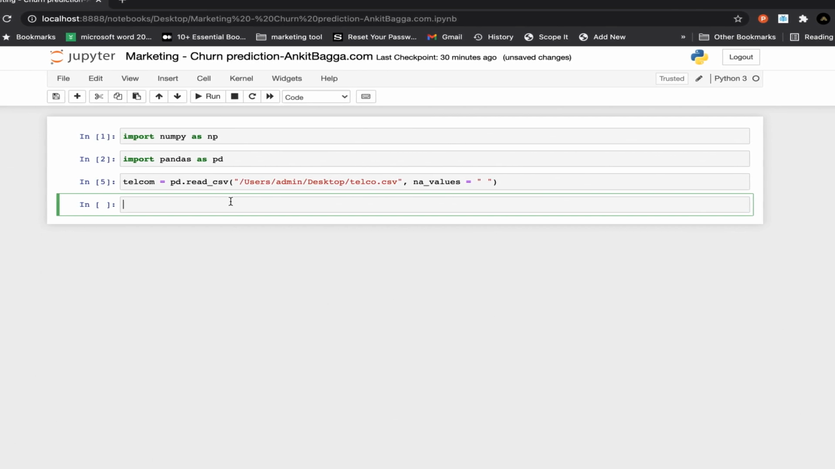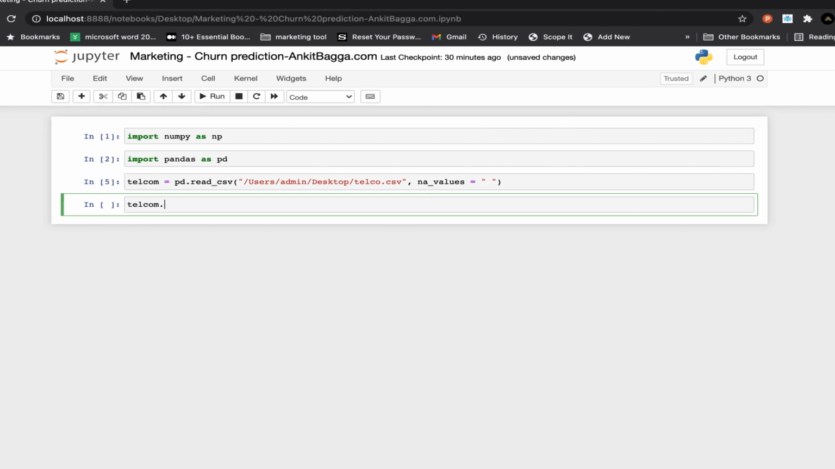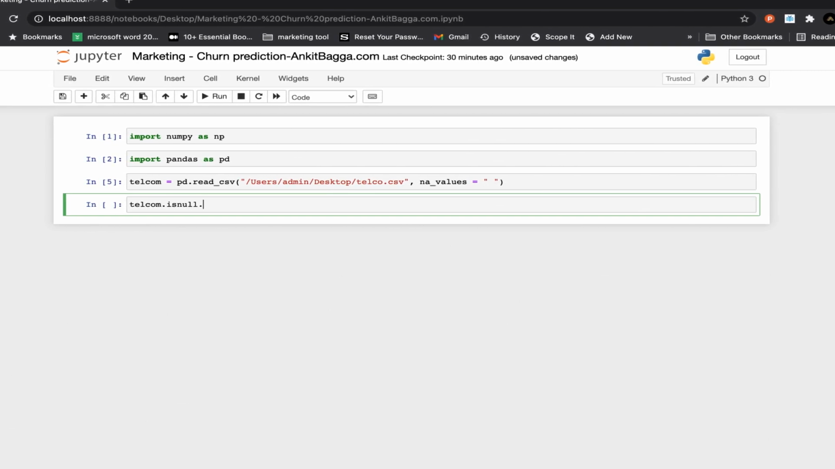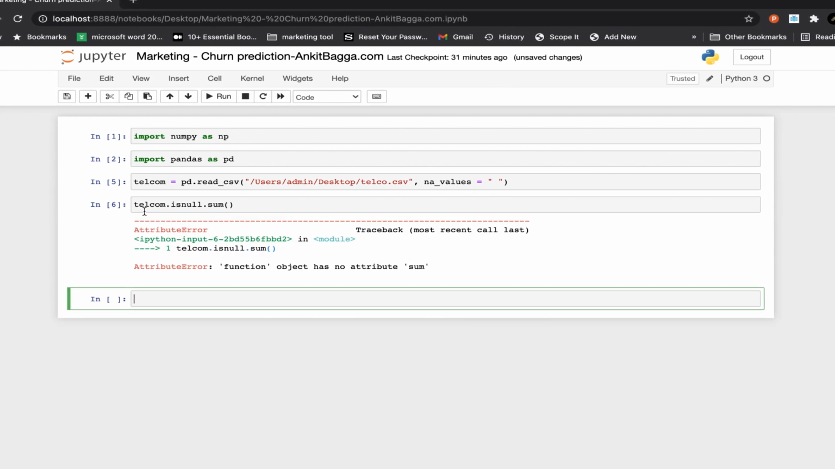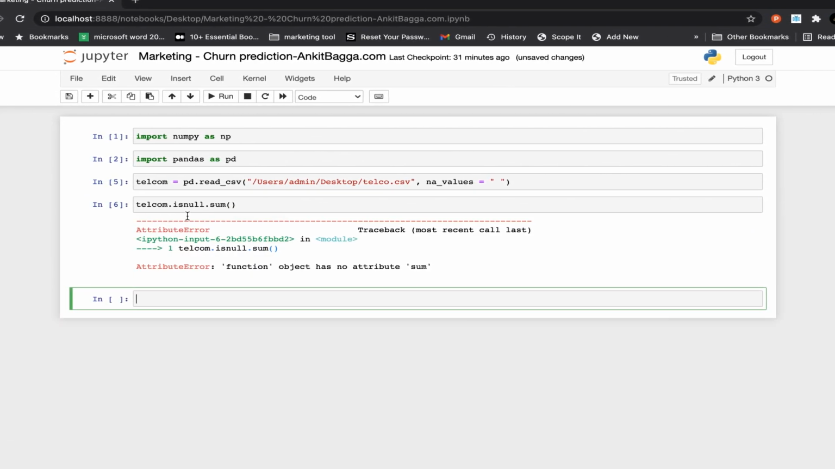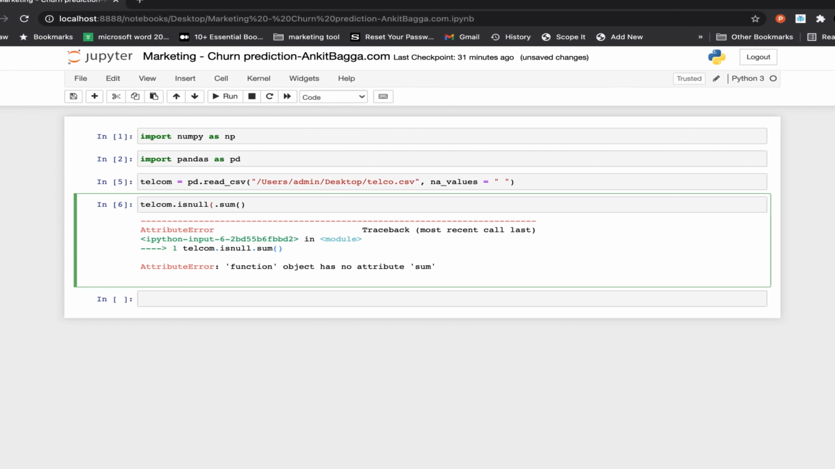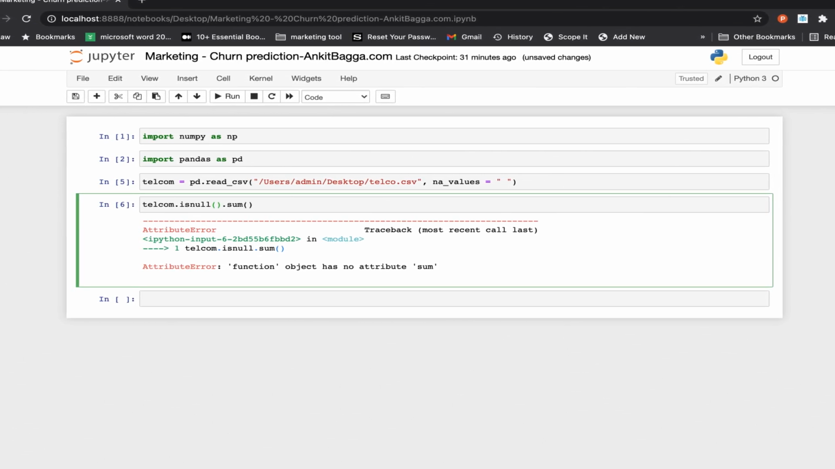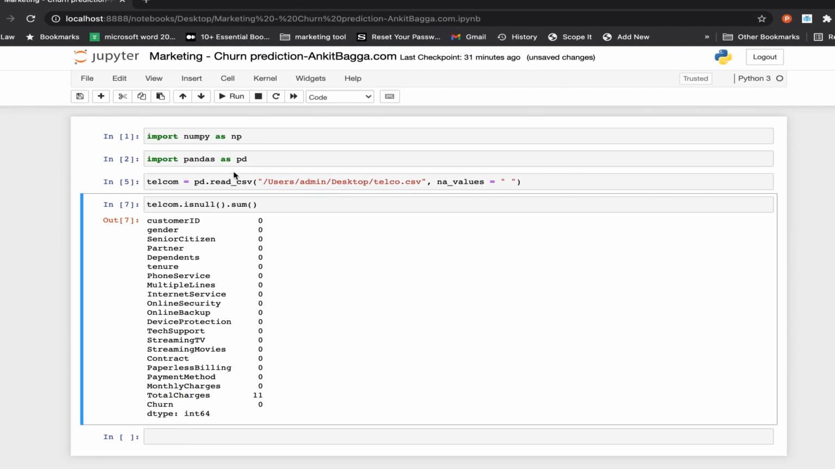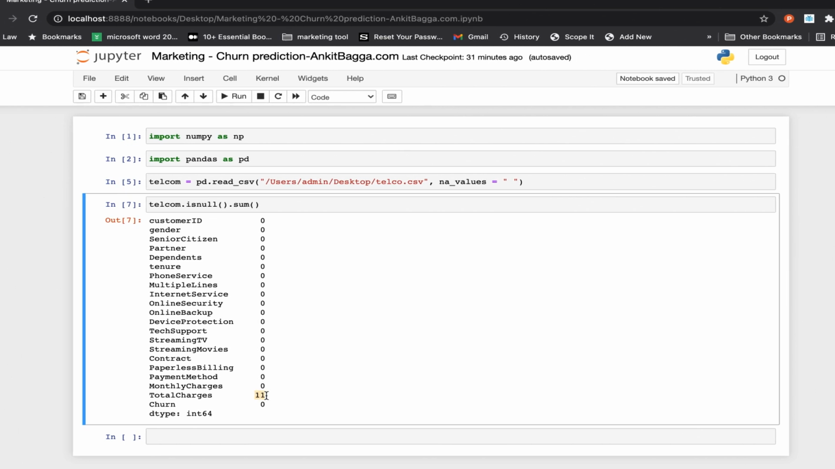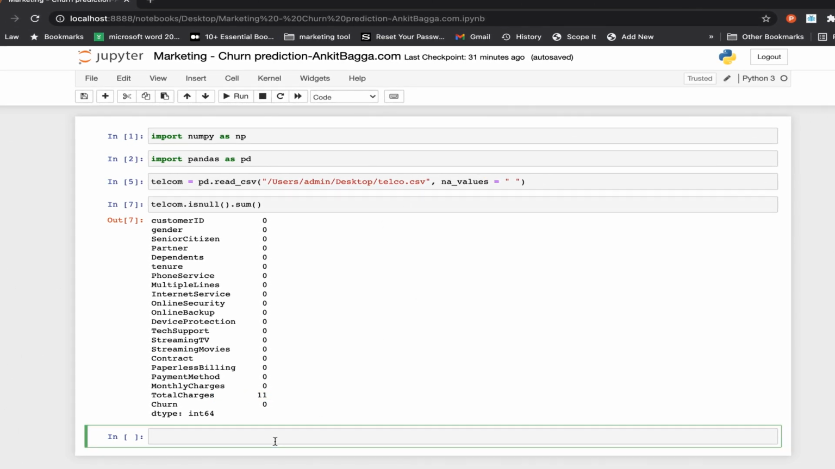Okay, now telecom.isnull().sum(). Sorry, here. So here you can see total charges. Here you have null values. So these were blank values here, which have been replaced by NA.